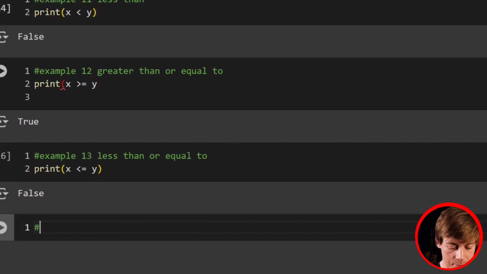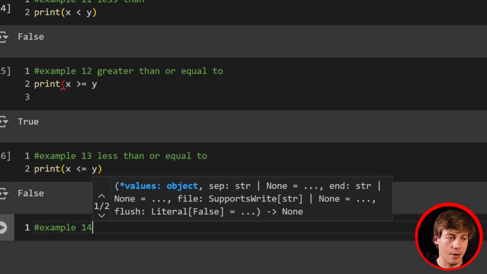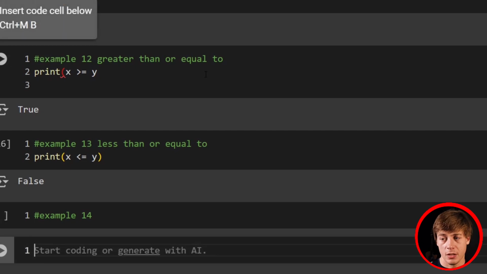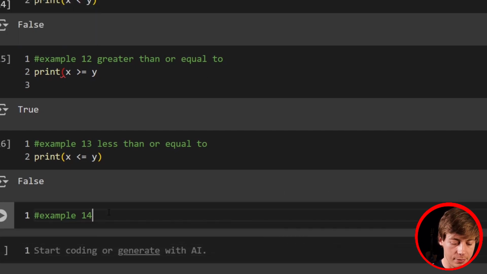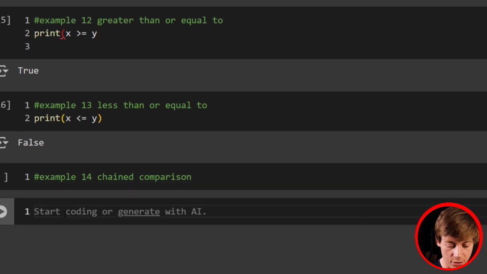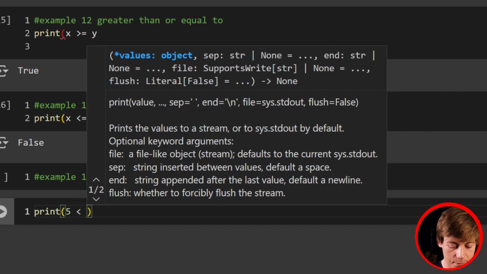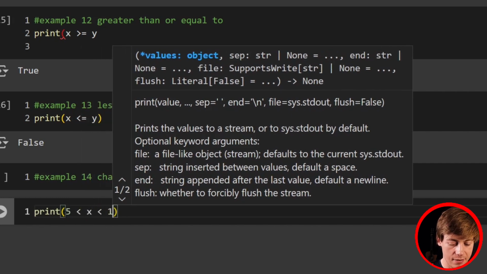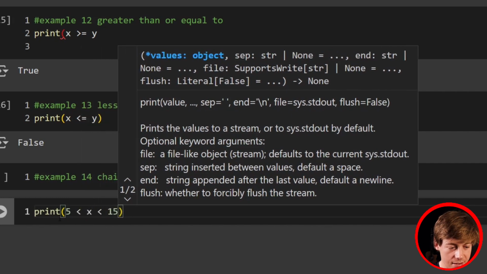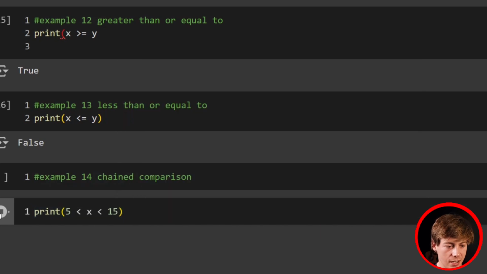So let's take a look at example 14. There's a lot of combinations that you could use when combining these together, so I'm not going to cover them all. We can put chained comparison. Essentially you could go over here and say print 5, then put X in here and 15 like that, and this will output true, right?